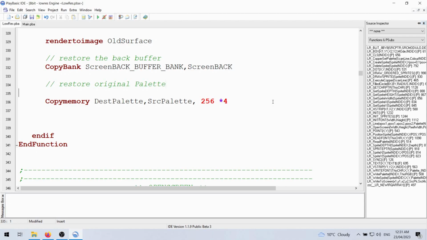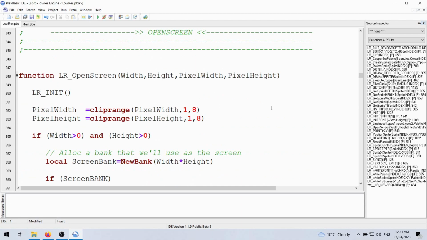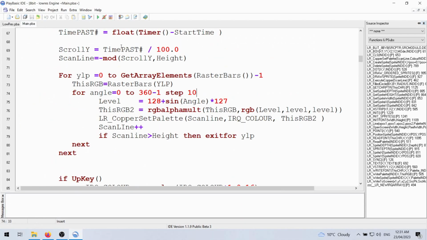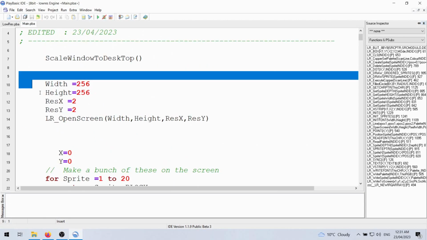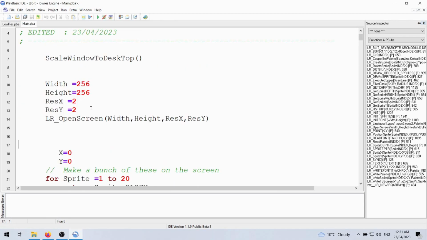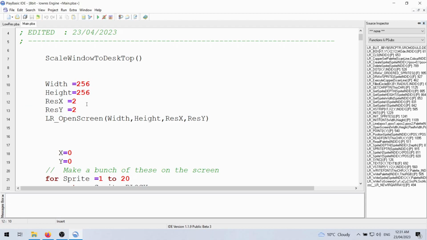Just a small user-friendly little thing. I mean, using the library is pretty simple. I would hope so anyway. You've got an open screen. We set up our width and height and resolution of the pixels. Pixels have max resolution by 8. I did notice a weird thing that happens before.